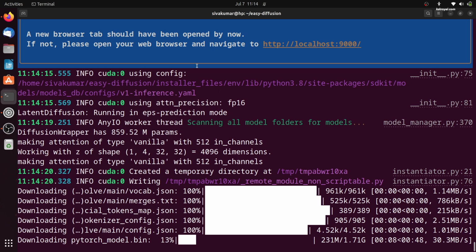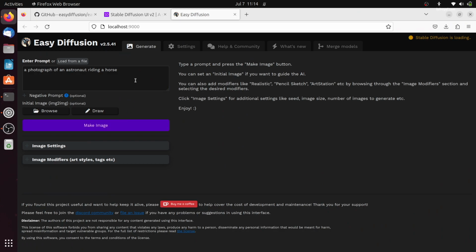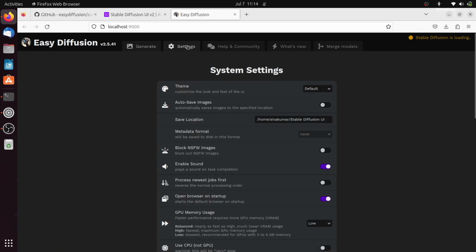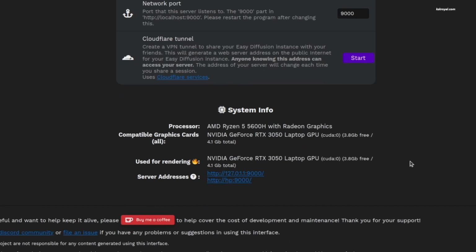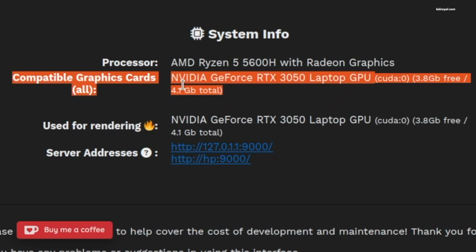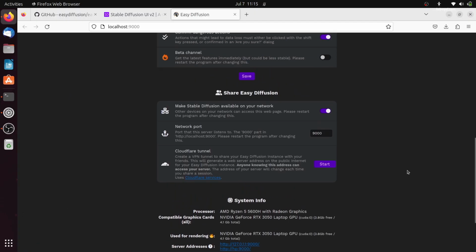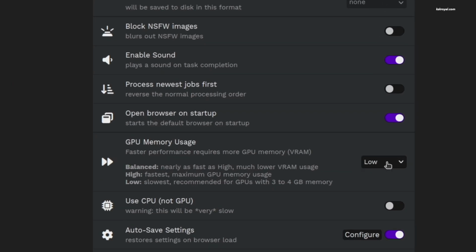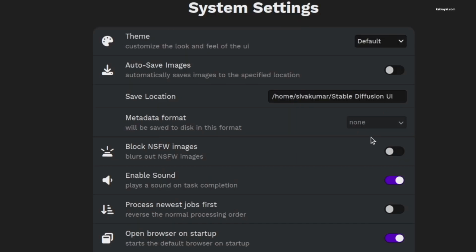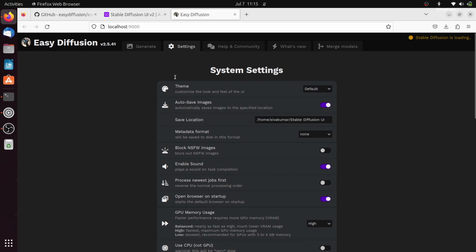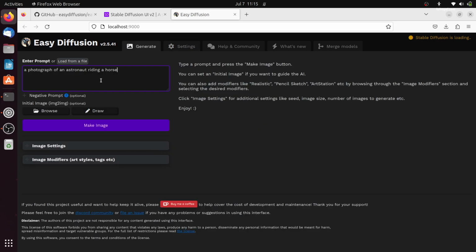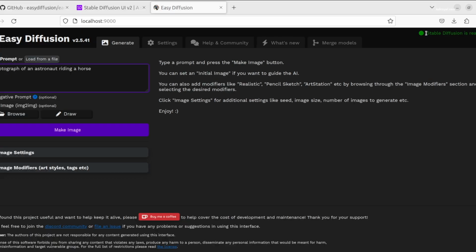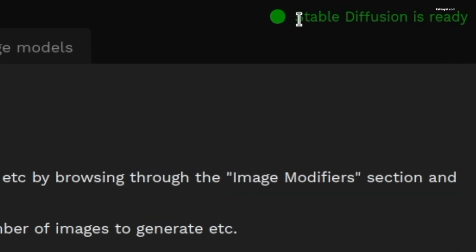In the meantime, let's tweak some settings. Just go to Settings and under System Information, make sure your graphics card is detected and showing. Then set the GPU memory usage to high to render images much faster. Additionally, enable autosave images. Then go back to the Generate tab and wait for a few minutes until you see the message Stable Diffusion is ready in the top right corner.